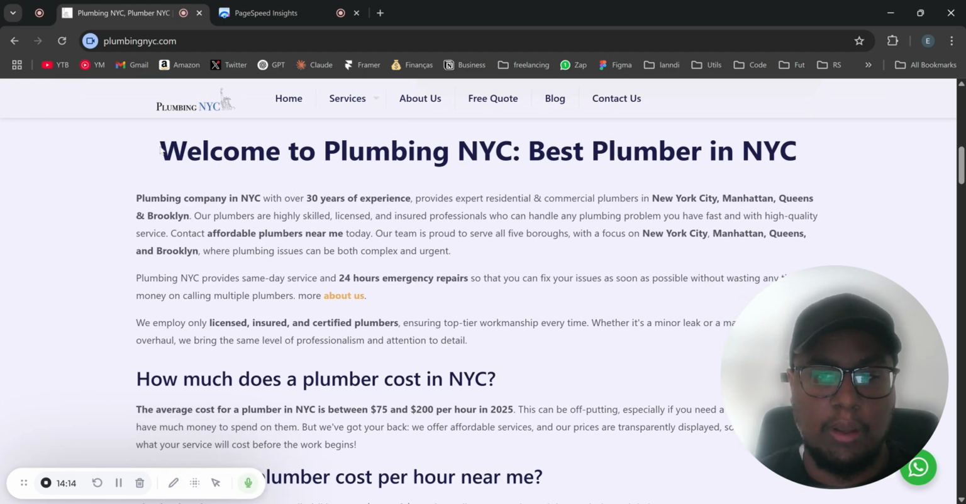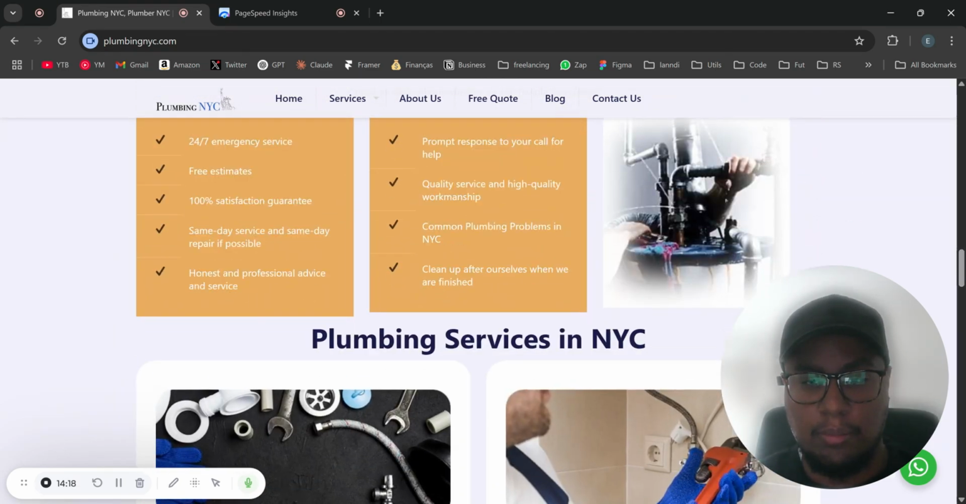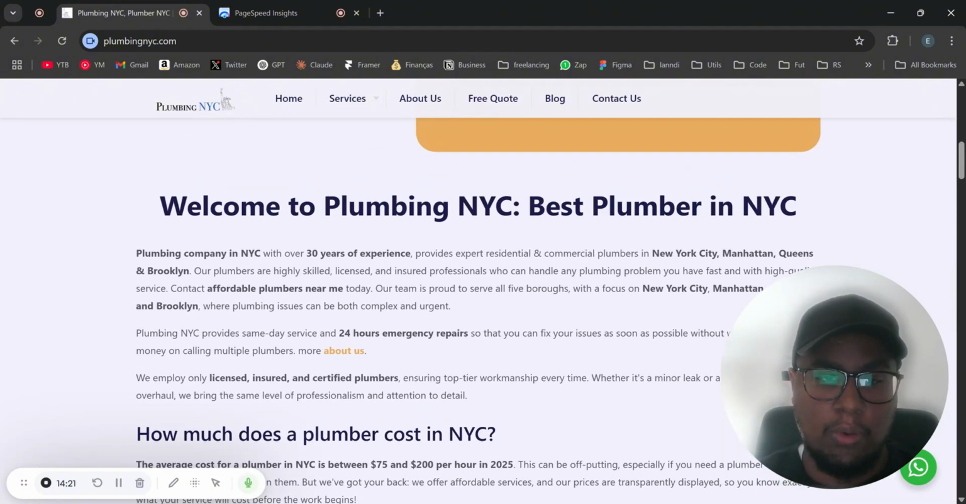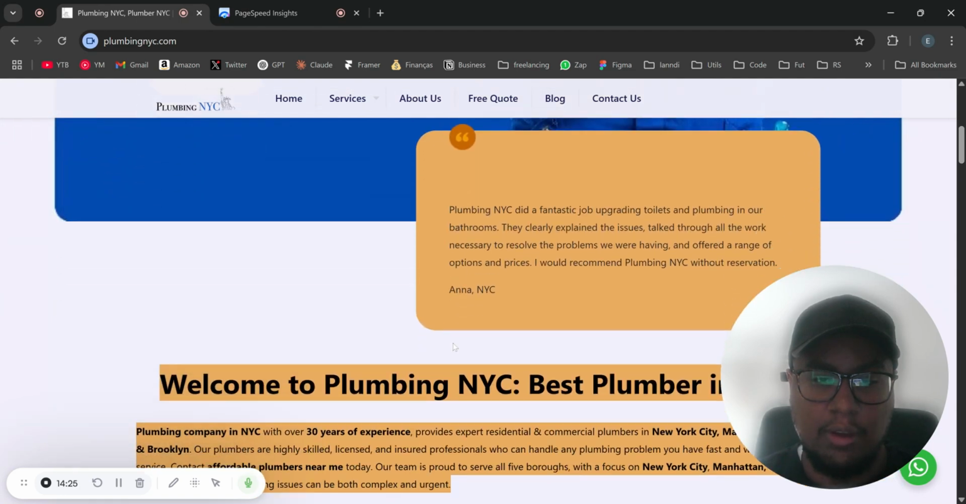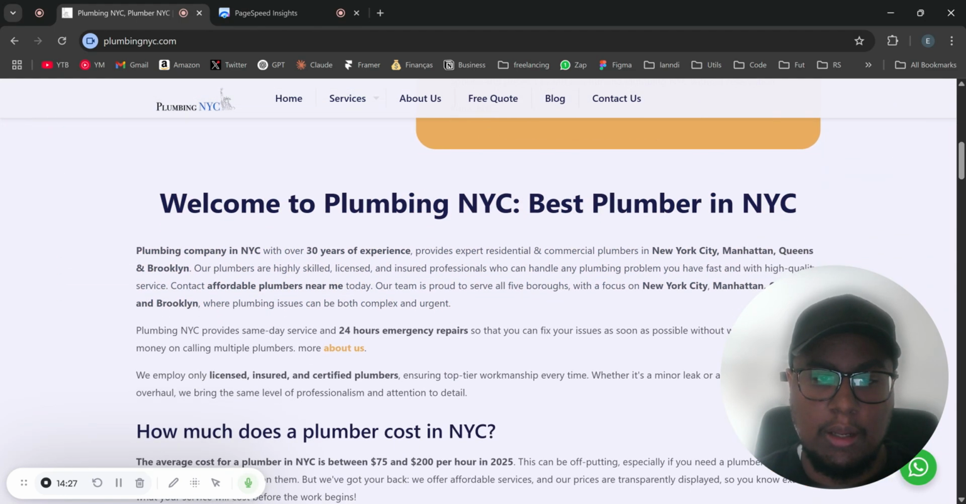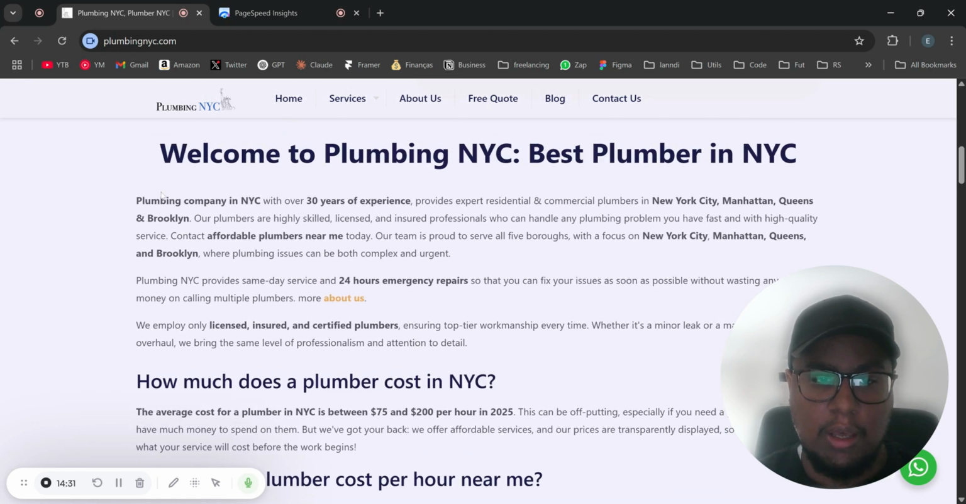Okay, we have a lot of text. Yeah, we have some animations. What I would do instead of having this text is to have a section with the images and an about us section, like we have here. As you can clearly see, it's a plumbing company in NYC with 30 years of experience. I would add this, and they provide expert residential and commercial plumbers.